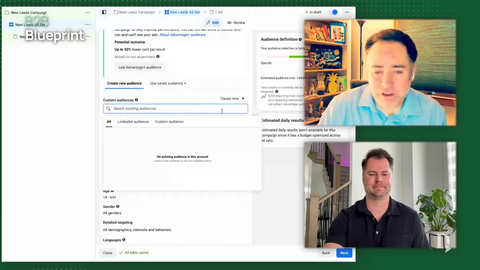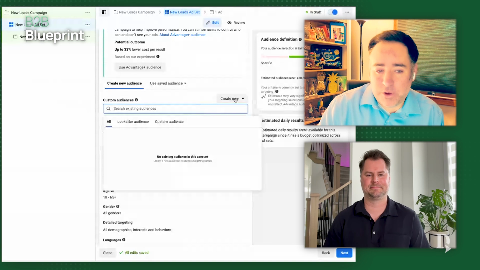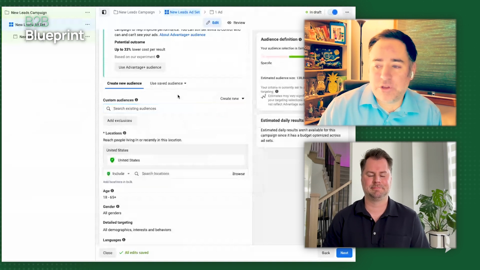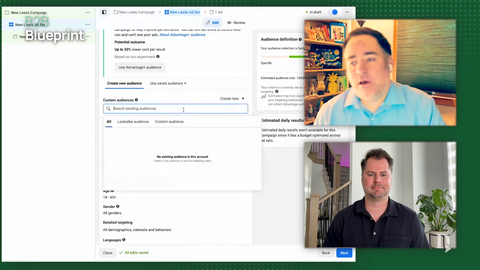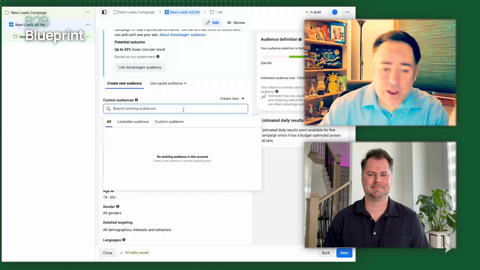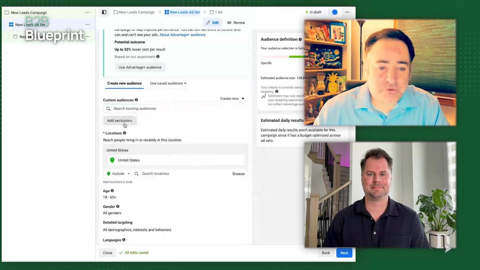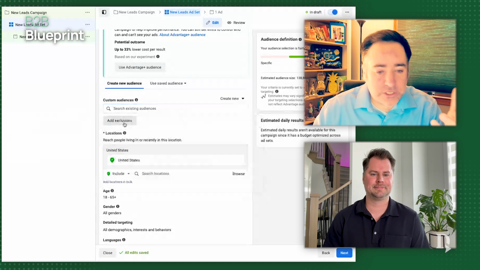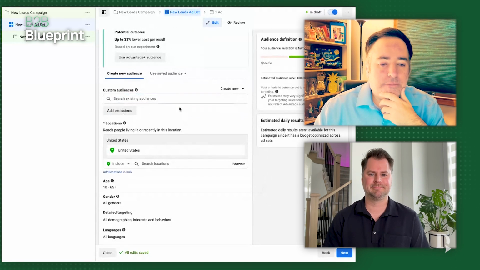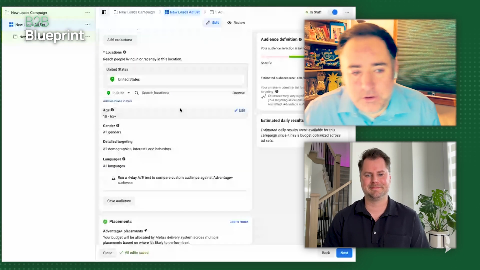I don't have any here, but in this case, if I had one in this account, I would use first party or a list from a primer or other tool of that nature. You also want to make sure you add exclusions if you have people who purchased, things like that. Additionally, there's a few things here.